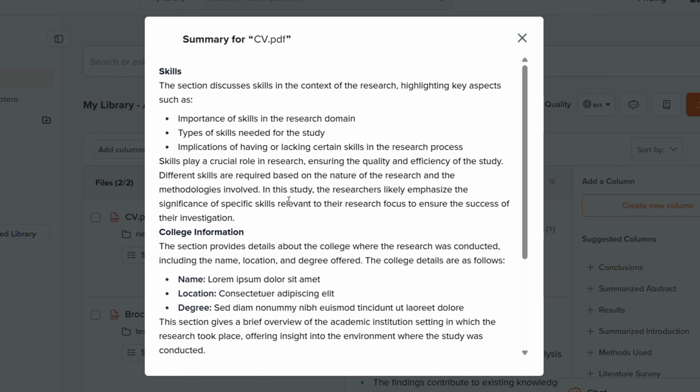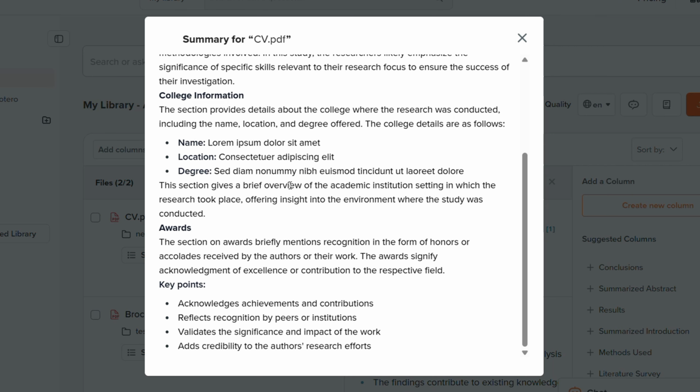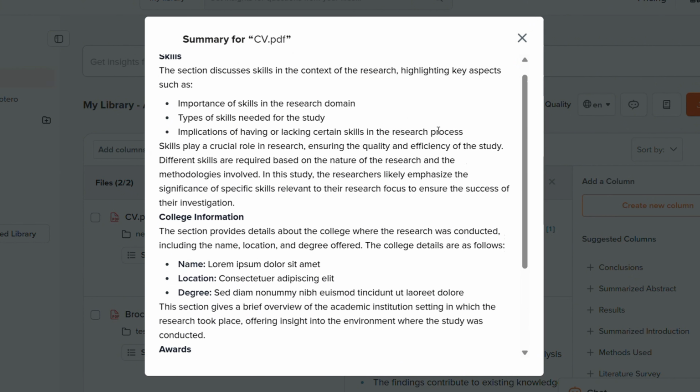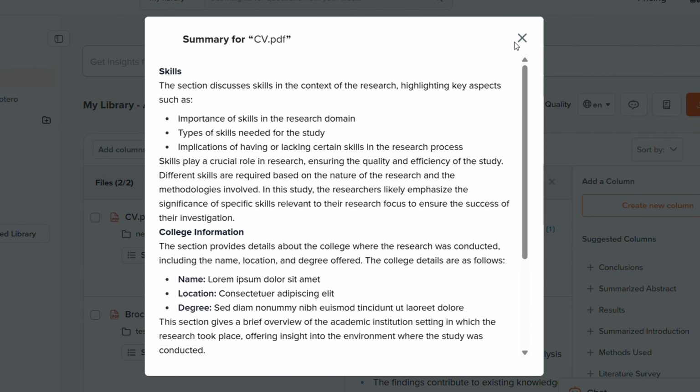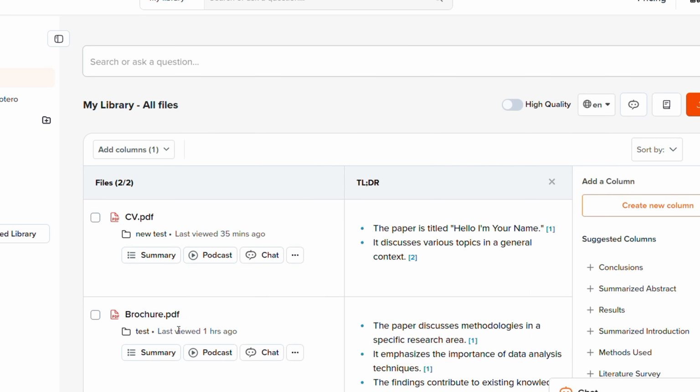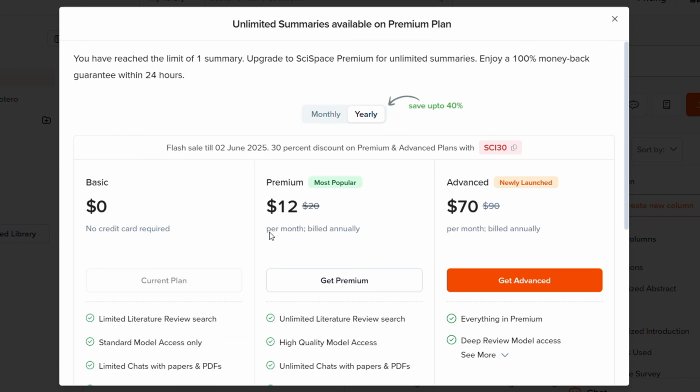As you can see, for example, this document, it did a quick summary of the document for me. So if you want to get a quick summary of your document, you can use this to quickly do so. Depending on the document that you choose, it will show you. As you can see, for example, this document here, it requires me now to upgrade to a premium or advanced plan. That is something that you can do if you want to get more power out of this platform.